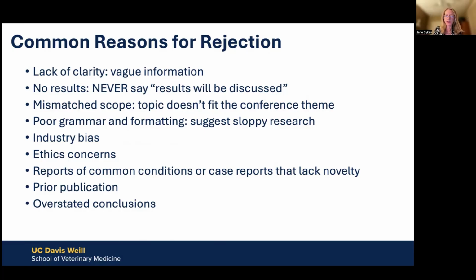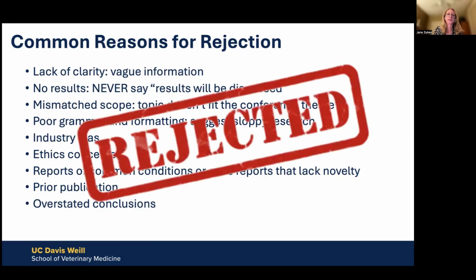If there are conflicts of interest or apparent industry bias, if there are ethics concerns, if it's a report of a common condition or a case report that lacks novelty, if there's been previous publication, and again, it's not novel work, and again, I'm going to say it again, overstated conclusions. So you want to avoid all of those things so you don't end up with the big rejection stamp.